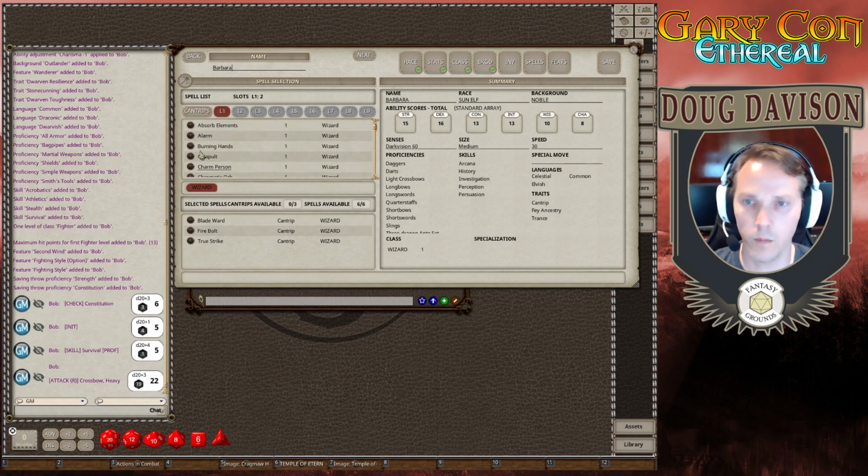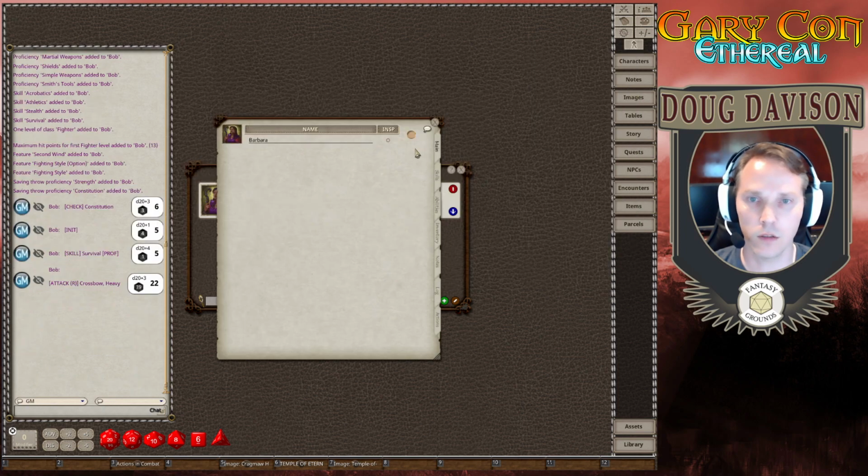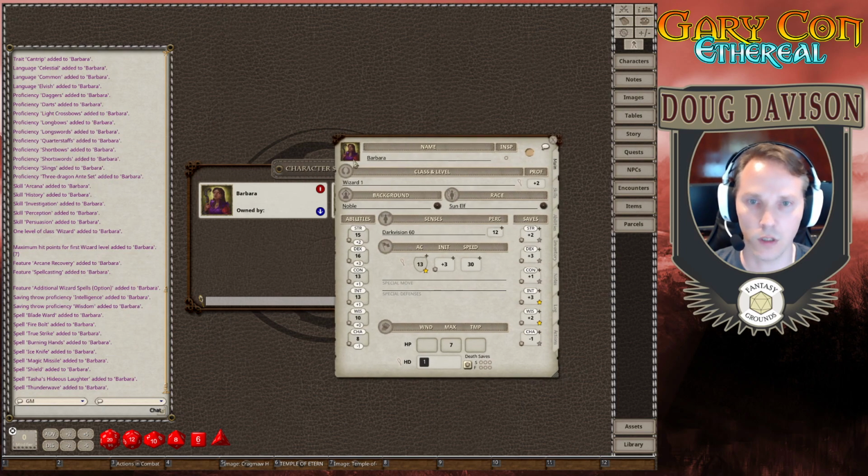So for level 1, I'm going to grab my Burning Hands, and I want to grab Ice Knife because I'm going to use that in an example. Magic Missile and Shield is a great one. It shows some of the power of Fantasy Grounds, and Thunder Wave, something that requires a saving throw. All right, so she's all set. She will save as well, and she's all set.